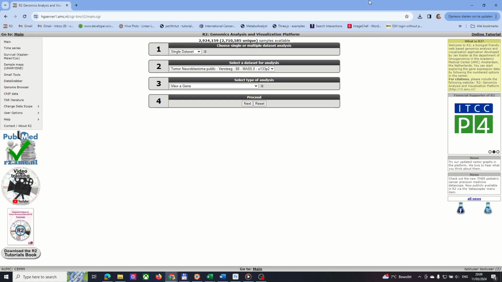Welcome to this tutorial to demonstrate basic functionalities within the R2 Genomics Analysis and Visualization Platform. In this tutorial, we will take a look at the View a Gene page. The View a Gene function is one of the core modules to do in-depth analyses within one or two genes, also named reporters, within the platform.